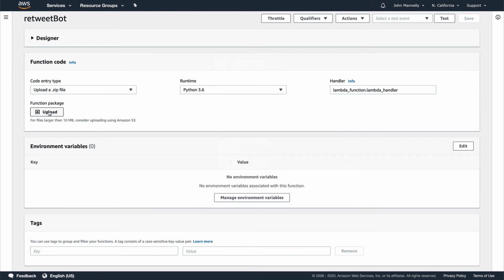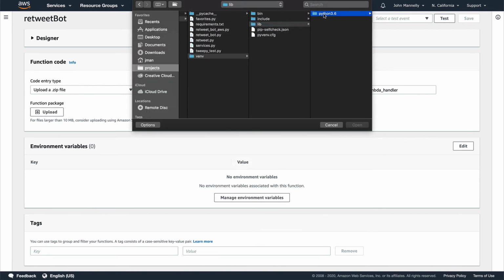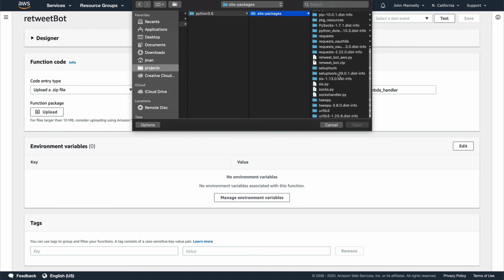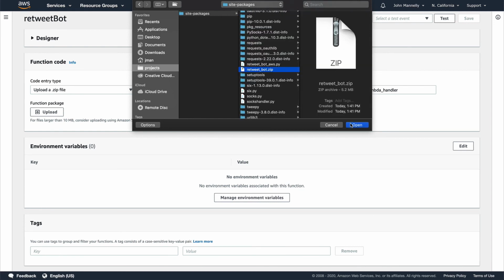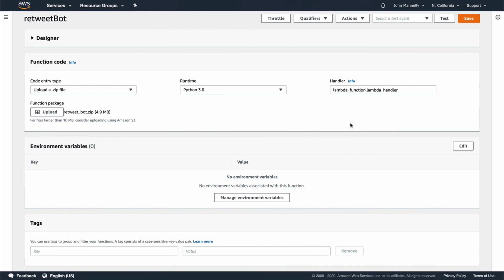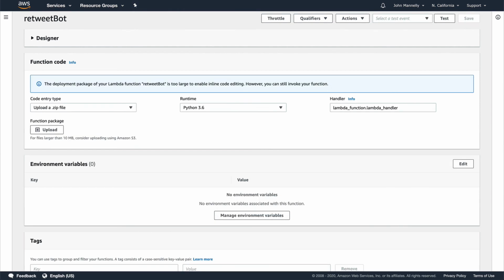Great. And now if we go back to our AWS console, we're going to upload that zip file we just created in our site packages folder. There's the zip. Go ahead and open that. It's uploaded. So now let's save this. Okay, and one last important caveat. For the handler, we want to make sure we name it the following to where it's our Python script dot lambda handler. So again, this would be the retweet bot AWS, and it's going to call that Lambda handler event that we defined. So let's save this to make sure it's up to date.